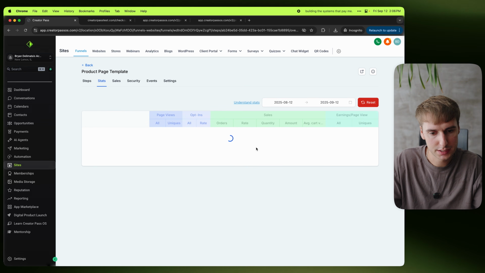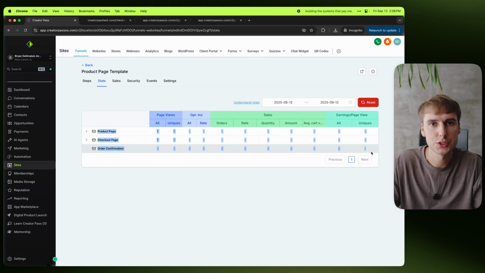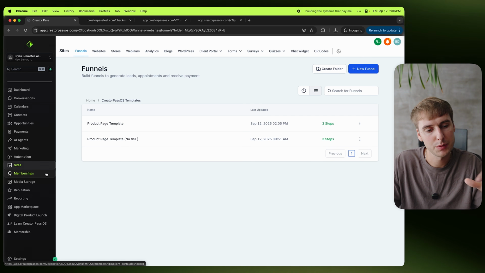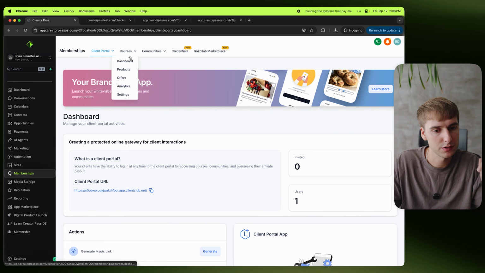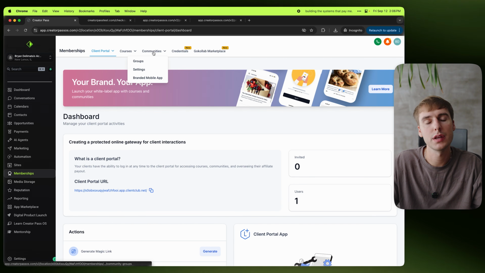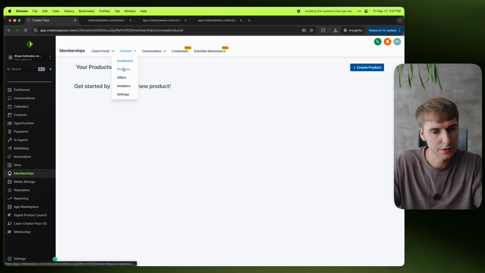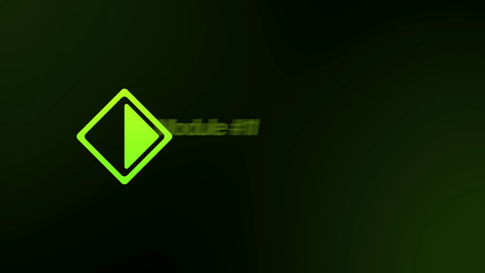You can also check the stats here, so you can see what percentage of people got to this page, what percentage were unique, what percentage of people ordered, and when you have more data, it'll all populate here, just so you can track. Now, the other alternative too is if you're not selling a download, but more so a course or membership, you can also go into memberships and either sell a course, or if you want a full community, you can also do that here and just get it set up. It's pretty simple. You would just in course go to products, create product, and then in community, you would just go to communities and then click create a community.